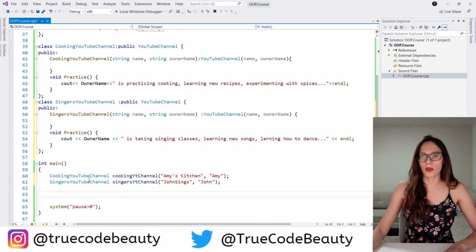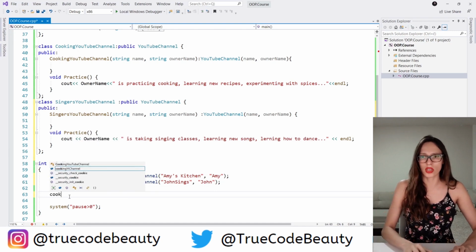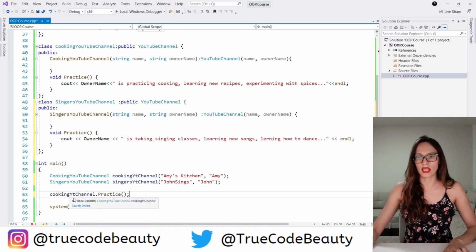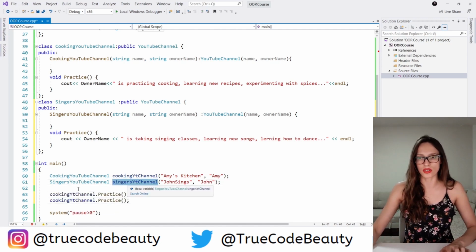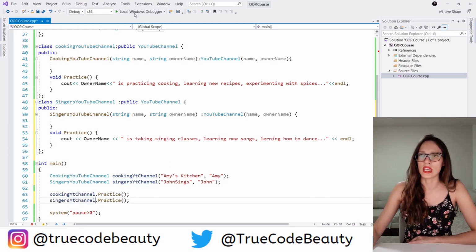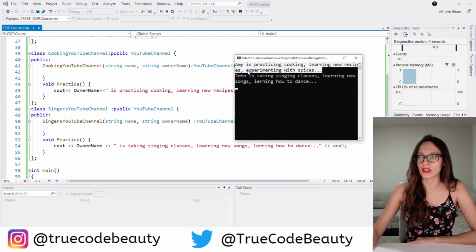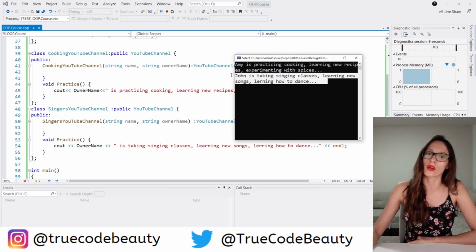Okay, so now what I want to do is invoke methods on these two classes, and the methods that I want to invoke are going to be these two, so practice and then this practice method as well. So here I'm going to say cooking YouTube channel dot practice, and then let's invoke the same method for my Singers YouTube channel. And now if I run my program, as you can see, it says that Amy is practicing cooking, and then John is taking singing classes and learning new songs and learning how to dance.